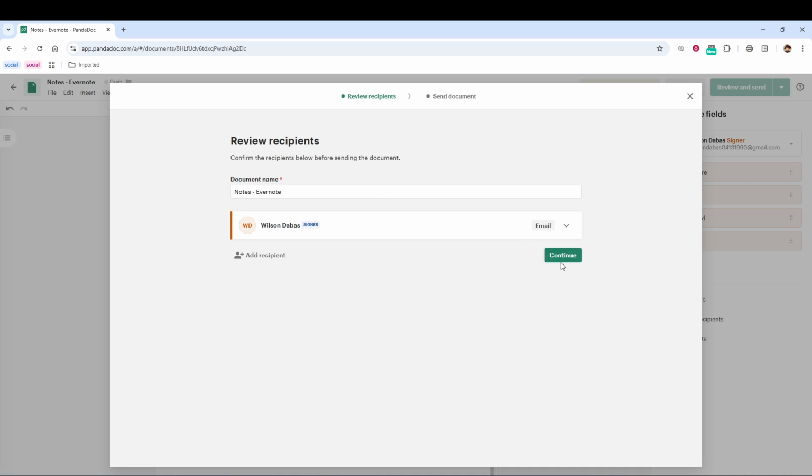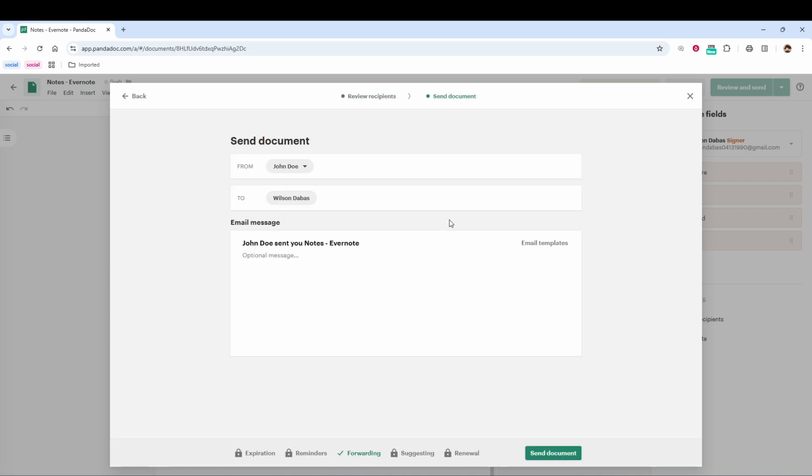Then click Continue again. You'll now see the email that will be sent to your recipient. Type your own email in the appropriate field so PandaDoc knows who is sending the document. You can also adjust the subject line or message if you want to provide a bit of context, like what the document is for or when you need it signed.